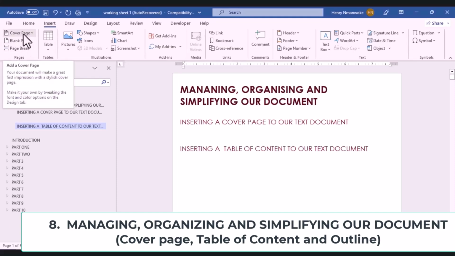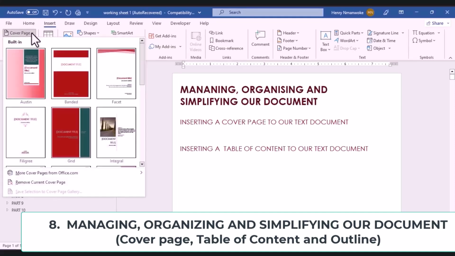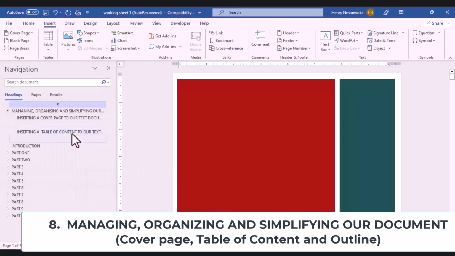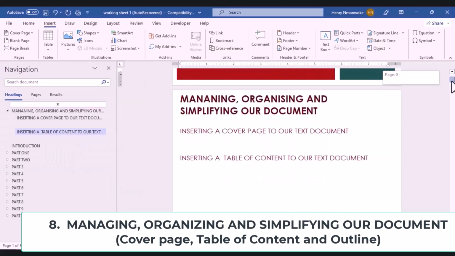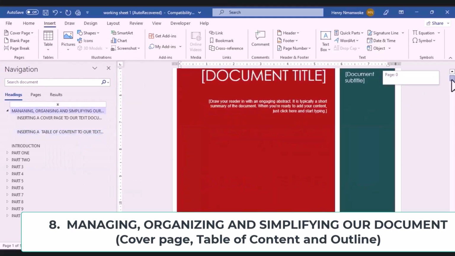You can see our cover page drop down. We click on it, and you can see some default customized cover pages. You can click for more cover pages from Office, but now we're going to stick with just one. So let's go with this. Notice when a cover page is added, it goes to the top of our page. Yes, our cover page is being added.